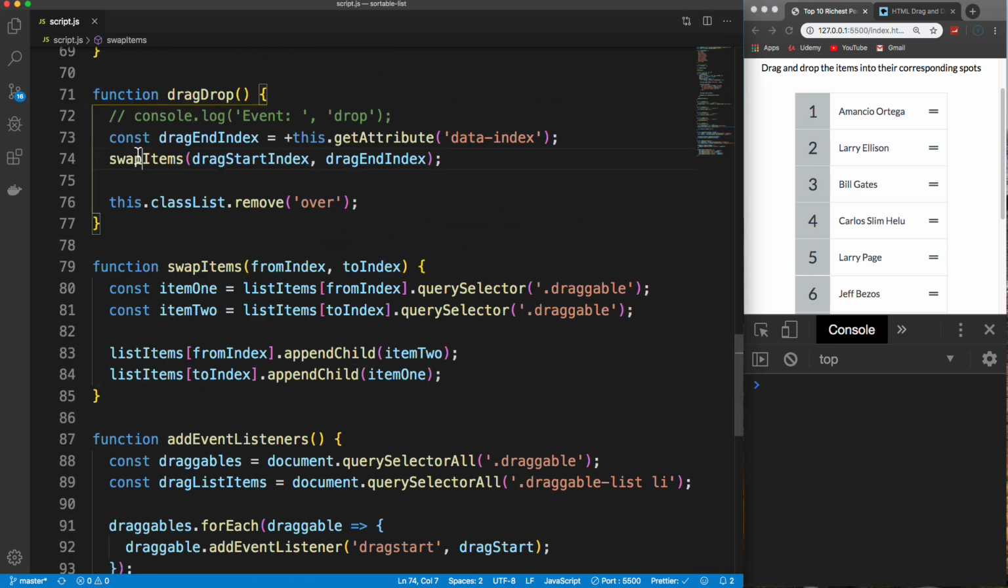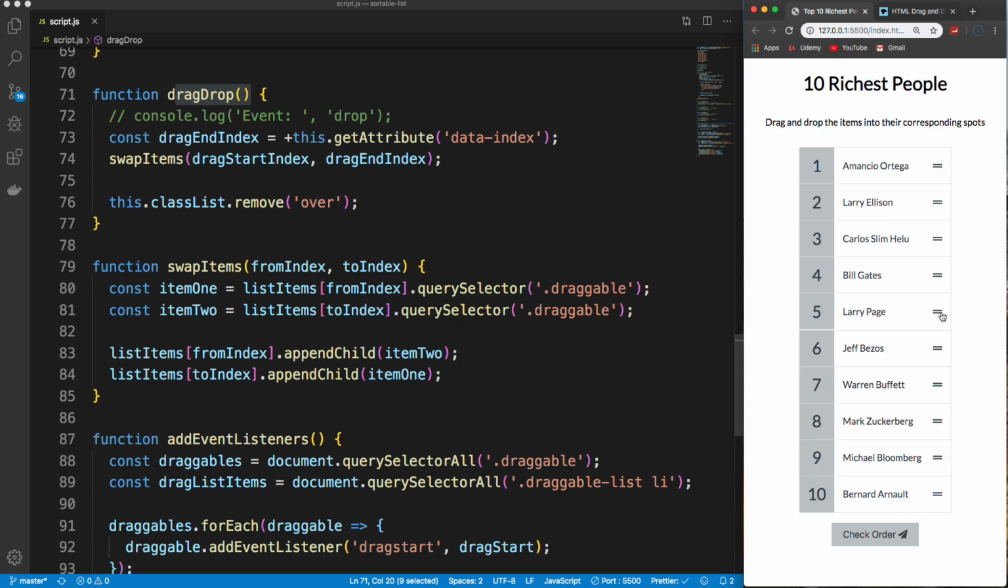Okay, we call that right here, which gets called on drop. And we also remove the over class because otherwise that gray outline or gray background would stay there. All right, cool. So now we're able to actually move our items around. Yep, so we can move them wherever we want. Now, the next thing we want to do in the next video is to be able to check the order, because the goal here is for us to get these in the correct order of the richest people in the world, the top 10 richest people.